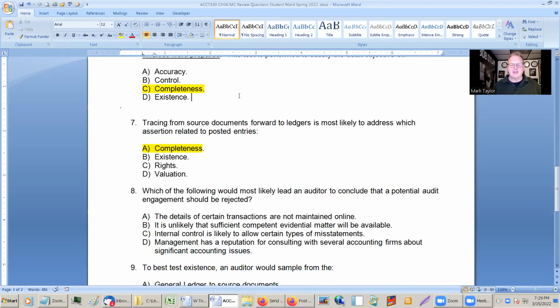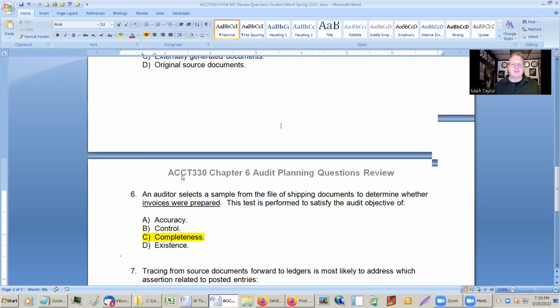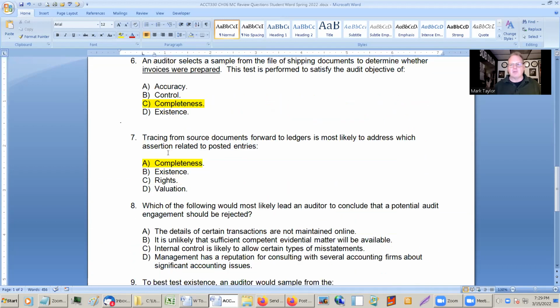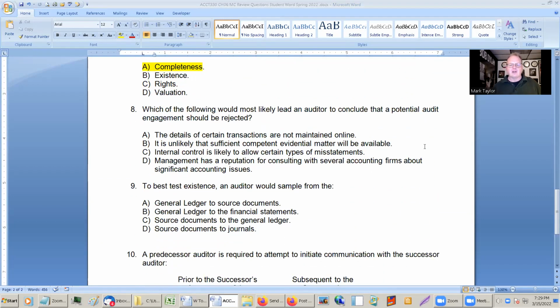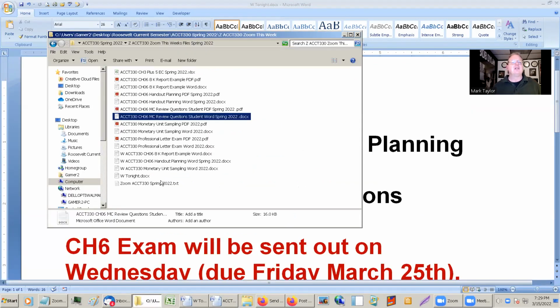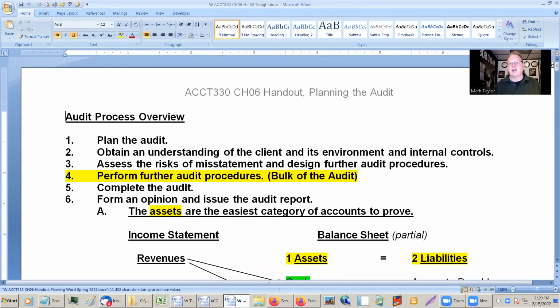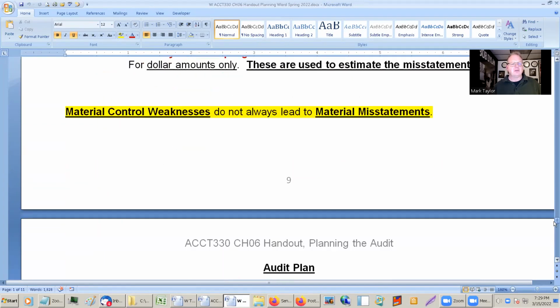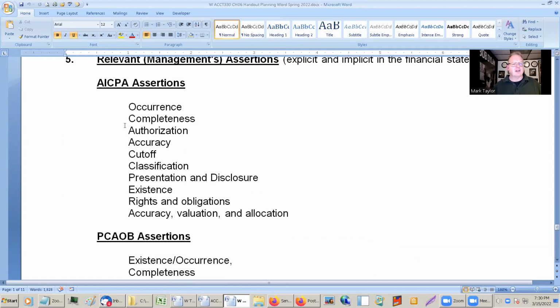I should probably tell you that a big, big chunk of auditing is completeness and existence. Existence and completeness, book to floor to book, is a really big part of auditing. When you look at these assertions, they all look kind of like a mush, the same value, none of them particularly interesting. These two kind of reign supreme when it comes to looking for things that are materially misstated.